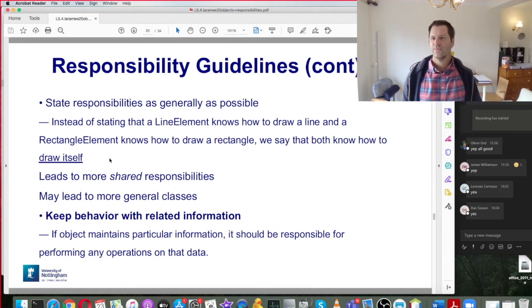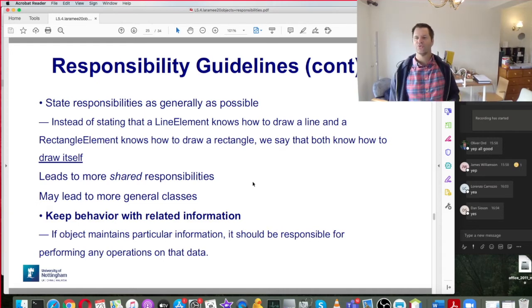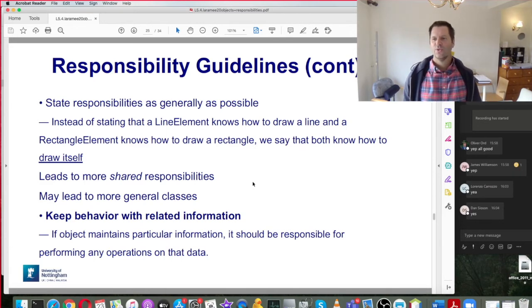This kind of statement of responsibilities leads to more shared responsibilities, for example, the responsibility to draw. That is a responsibility. And it also leads to more general classes.